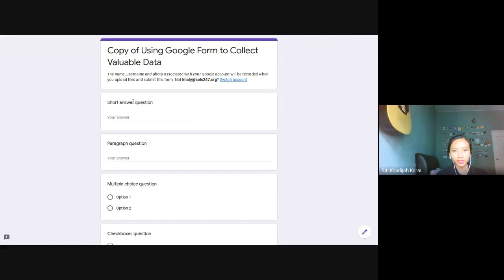For short answer, the box that accepts the answer is short, and for paragraph it is longer. That is the only difference. But for both, even with a short answer question, you can still key in a long answer. You don't have to worry, even though the question says short answer. If you notice, it's just the box. It's small, and for paragraph it will be longer.